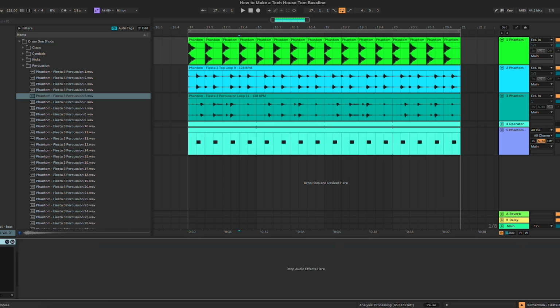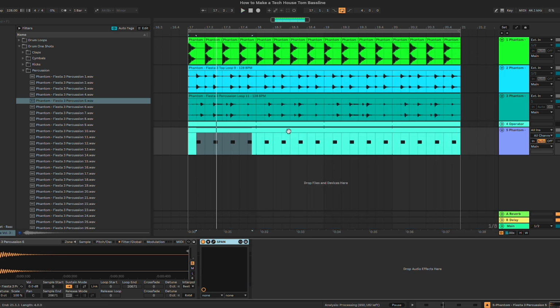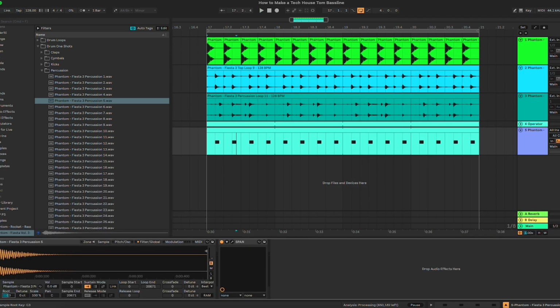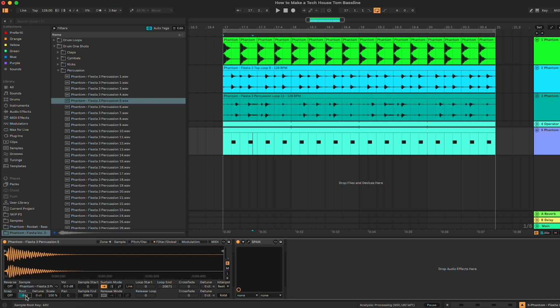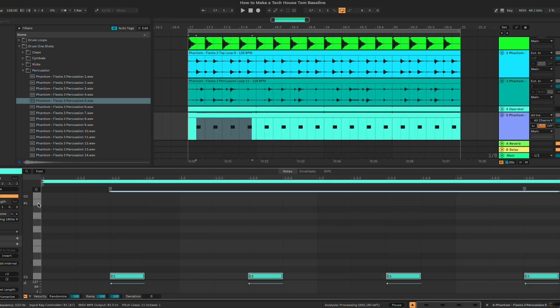So as we did before, let's check the key of this tom. I'd say this tom is also in A sharp, which is good. So what we're gonna do here is change the root note to A sharp 2. We're gonna have to go down a bit.